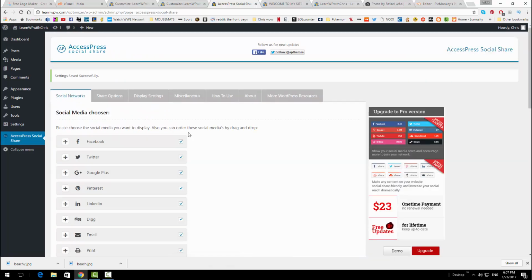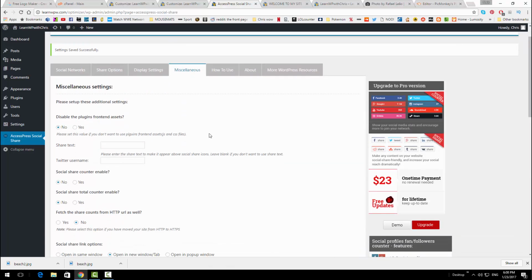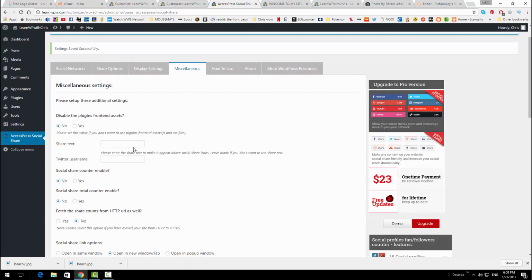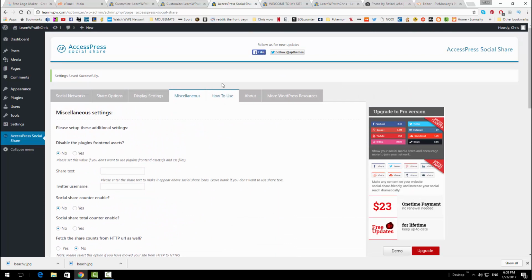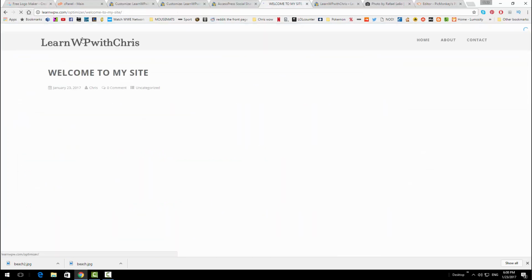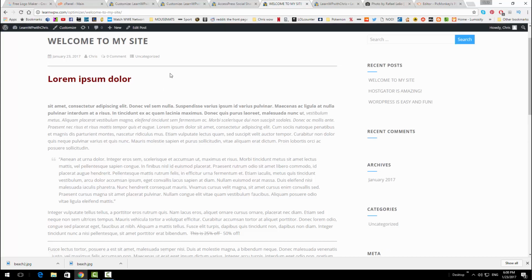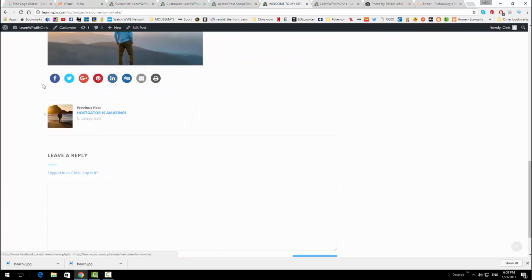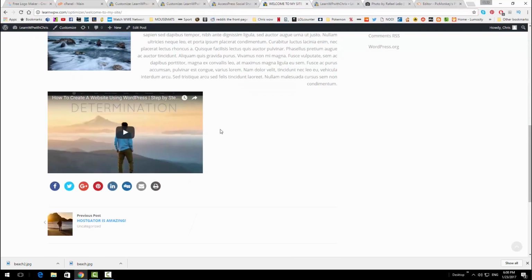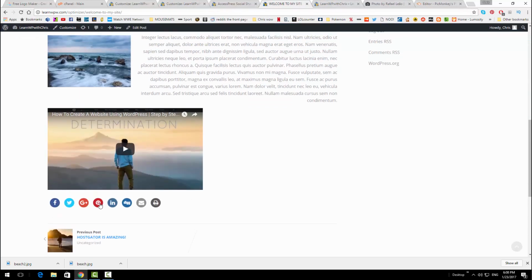You can have a look at the rest here, but I do feel like you don't really need to change anything in there. So once you've made sure that everything's saved, let's head back to our blog post and refresh it. If we scroll down, here we have some social media icons. And if you click on this, it'll take you to your Facebook to share. And it does the same for each and every one of these.